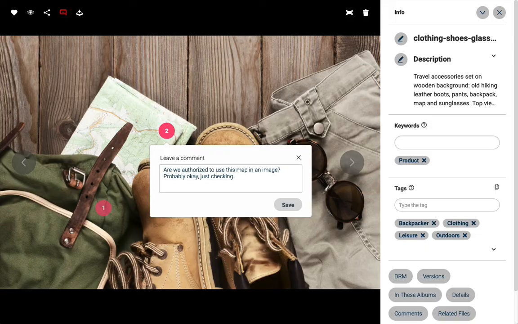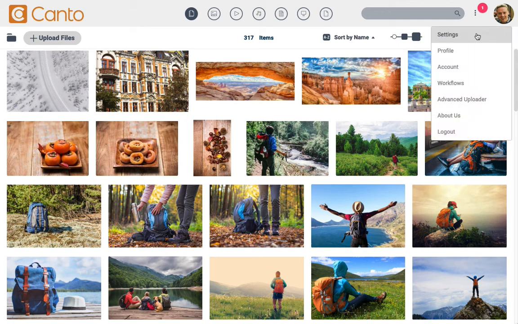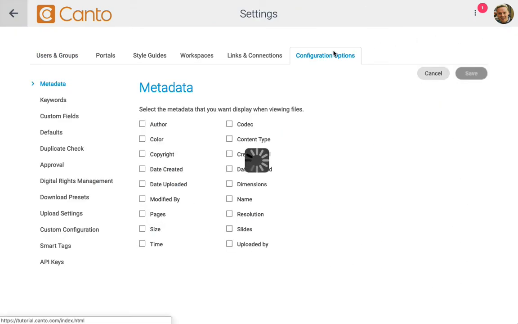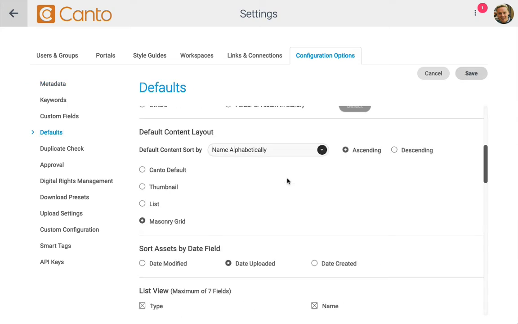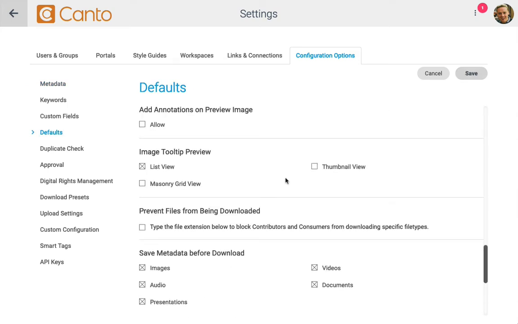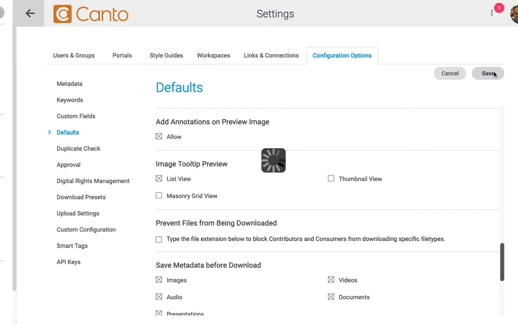Now, just in case you couldn't see the annotations feature on your preview image, you may need to turn an option on in the settings. Jumping over to the settings, click on the Configuration Options tab, and then click Defaults on the left side. Scroll down in this page and then tick to allow annotations on your preview image. Click Save, and if the icon was missing, it should now show when previewing an image.